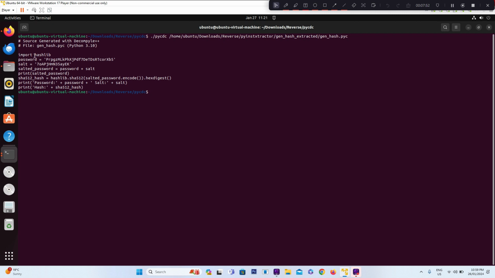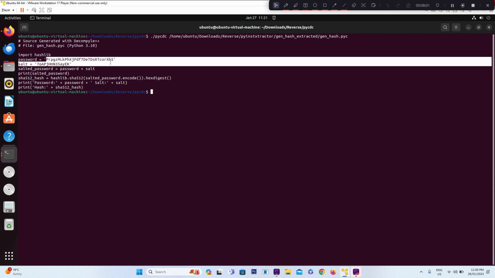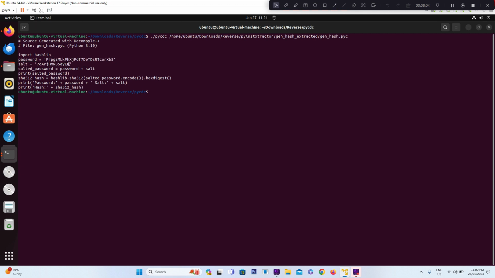Looks like we've got an import for a library called hashlib, a variable called password, and this is the original password that has been included in the program. We've got a variable called salt, looks like this is the salt here, and then we've got another variable which is just combining the password plus the salt. It's printing out the salted password. There's a hash function creating a hash from the password and the salt, and it's printing out the password plus the salt and also the SHA-512 hash, which is what we saw in the original program.